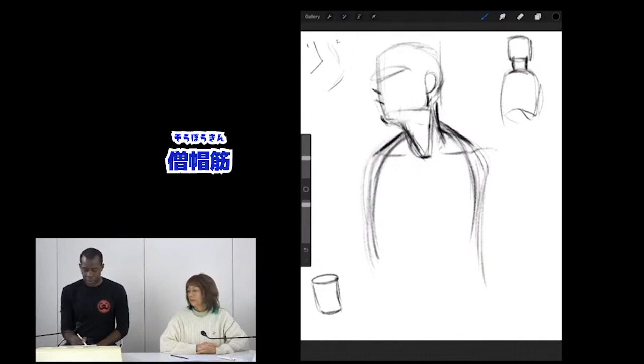And then I have the clavicle here, this part, which comes back, and then goes out. So I can prepare to put my arms on when I'm ready.